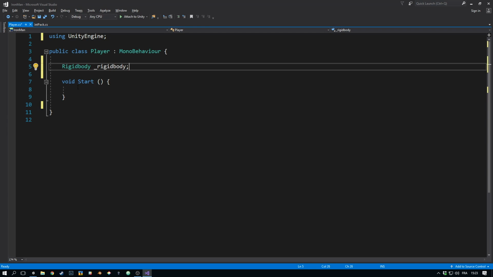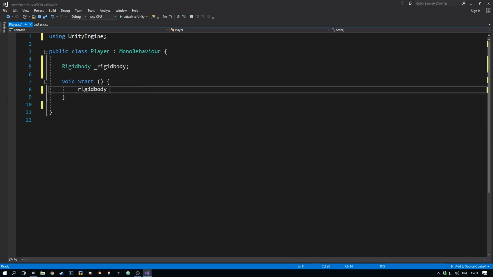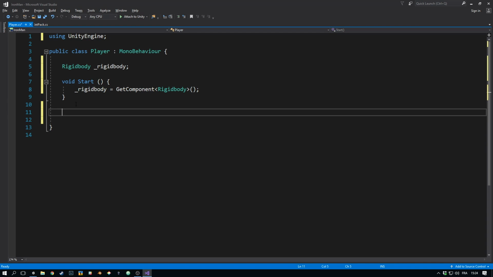and assign it equals GetComponent Rigidbody. Since we are at the same level, it's GetComponent, not GetComponentInParent or Children. And what we want to do now is first check the position. So I'm going to do this in a FixedUpdate method.